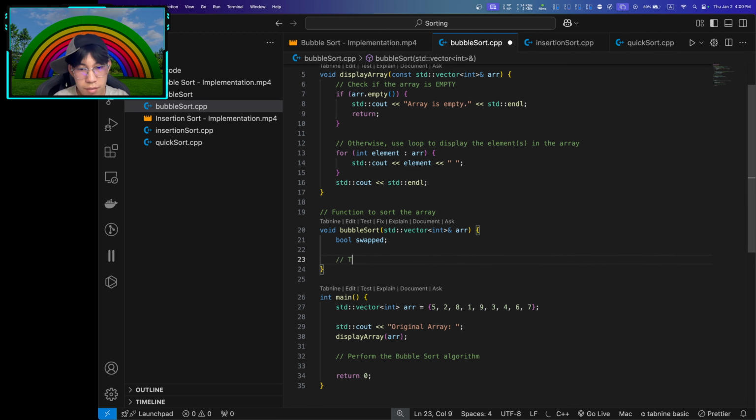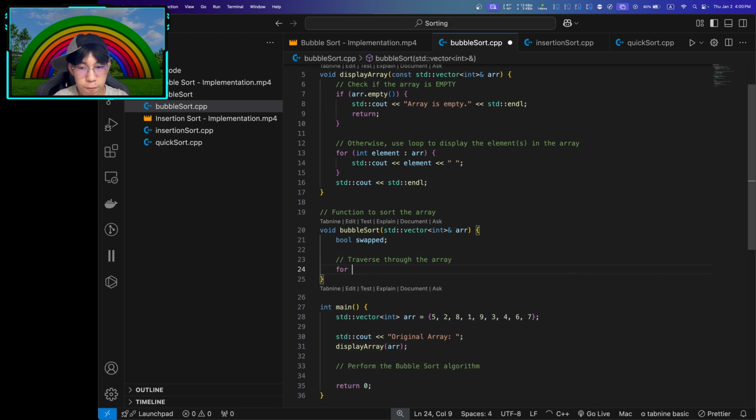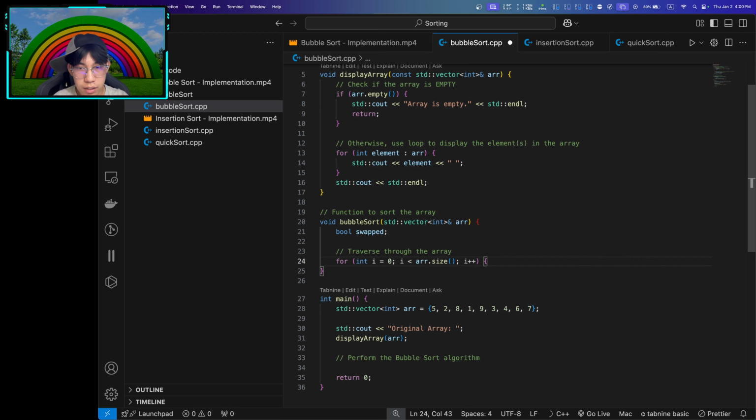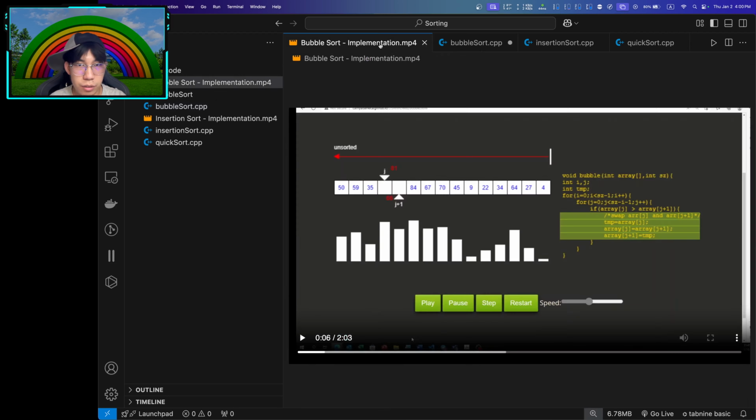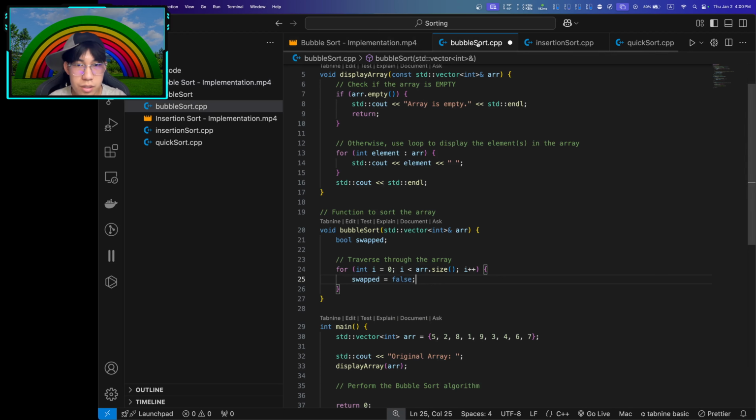Then we need a loop to traverse through the array. So we're going to have a for loop, int i equals 0, i less than the array size, i plus plus. Then we set the swap status to false by default. Since we don't know if the array is sorted or not, I'm just going to set it to false, which means the array isn't sorted.